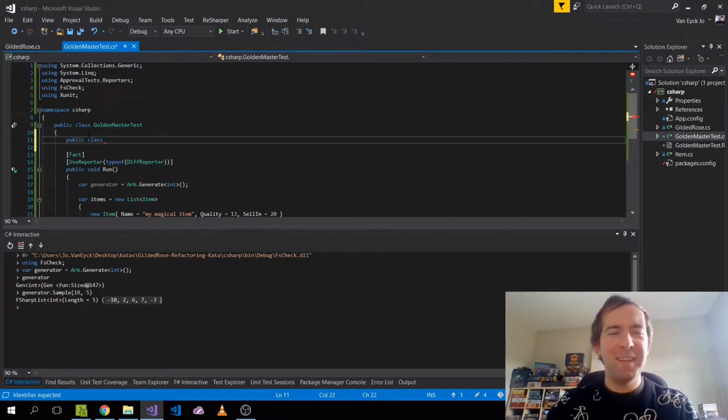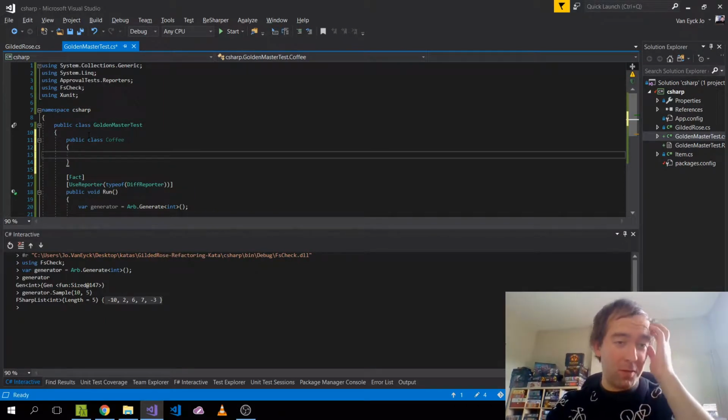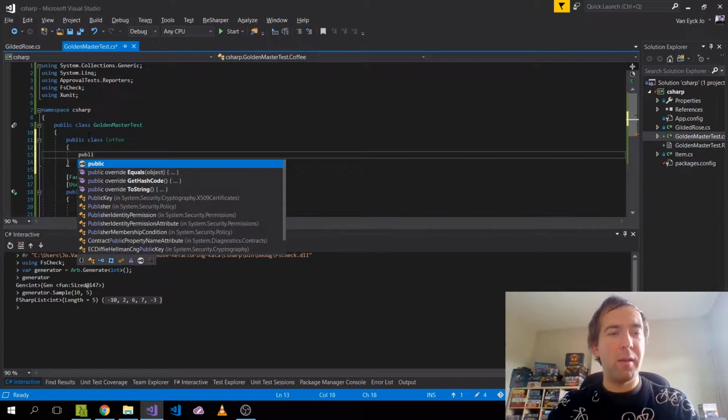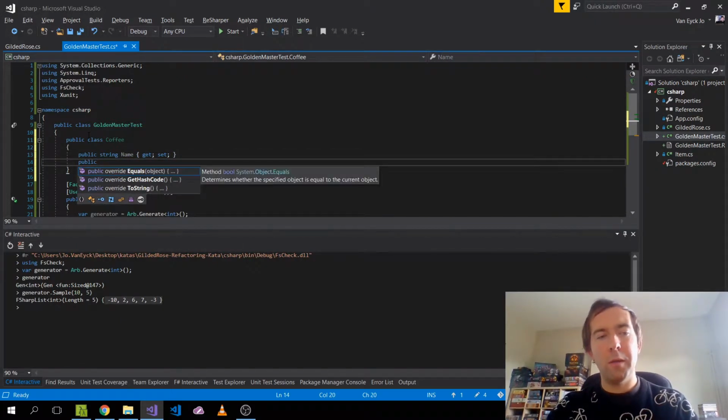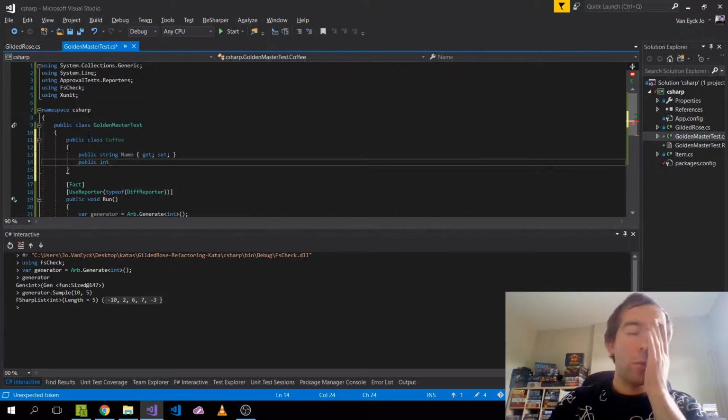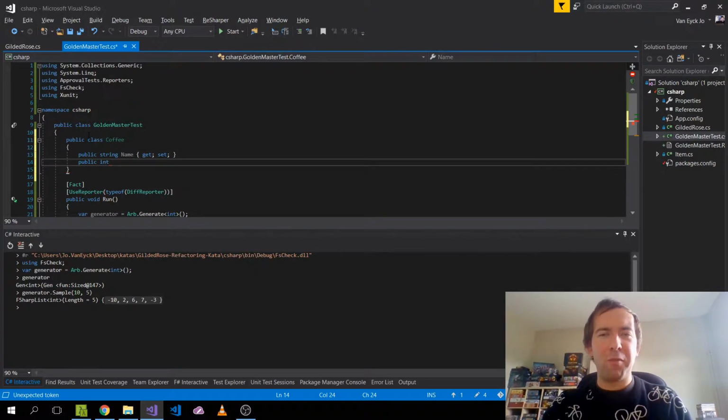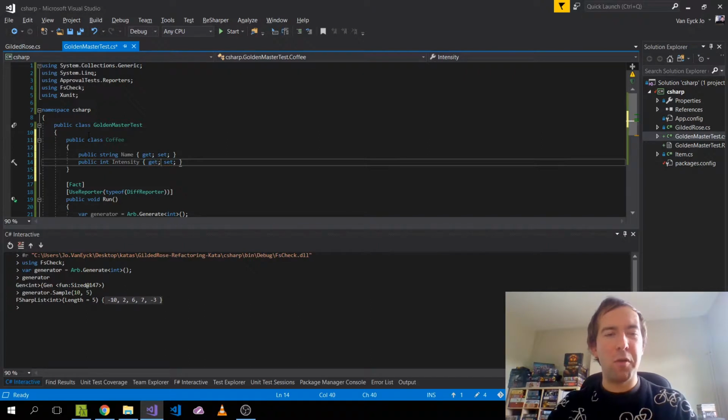Coffee. We're gonna design some coffee. What does coffee have property-wise? Let's give coffee a name, the bean. And let's give it an integer property. Let's give it a strength or an intensity level. So higher intensity level means stronger cup of coffee. So this is a class coffee.